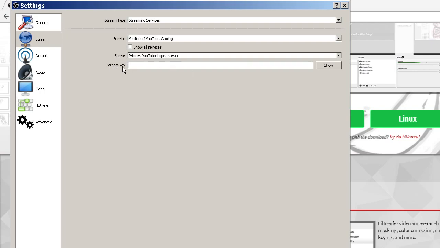Okay, and then for Stream Key, this is very important. If you want to live stream, you have to enter a key. So I'm going to show you how it's done, how you get your stream key.